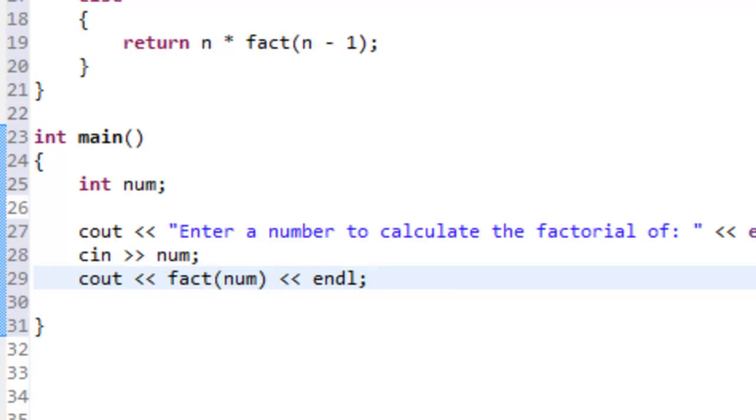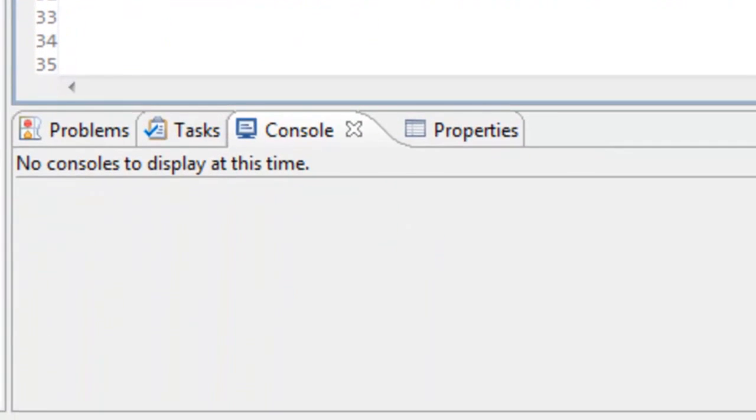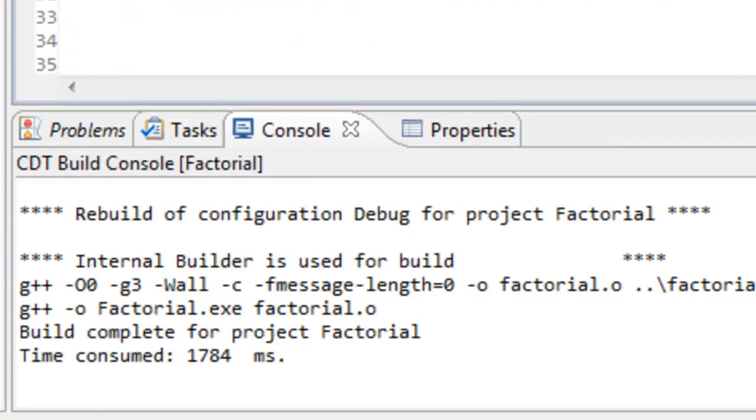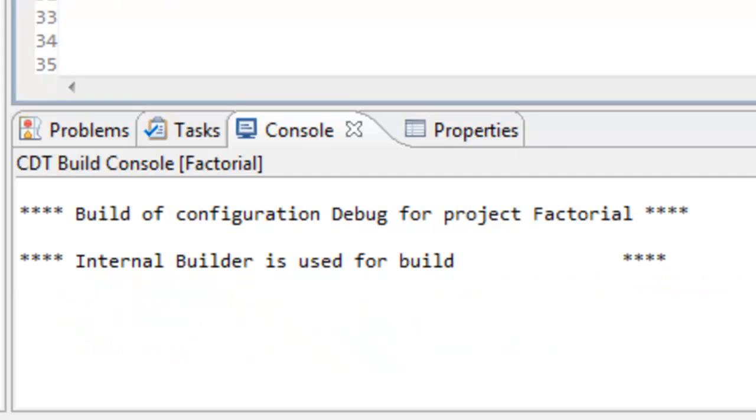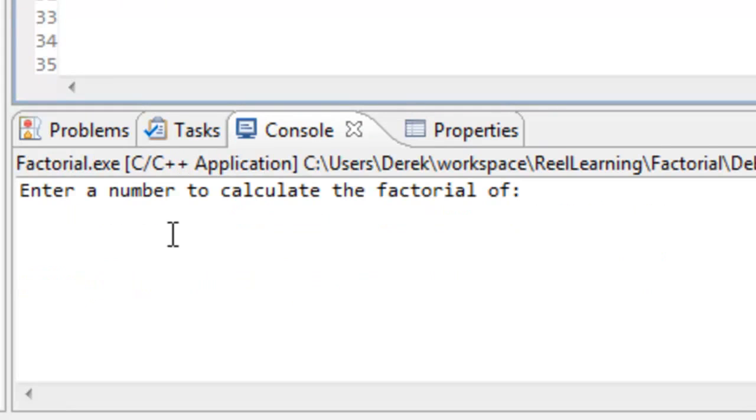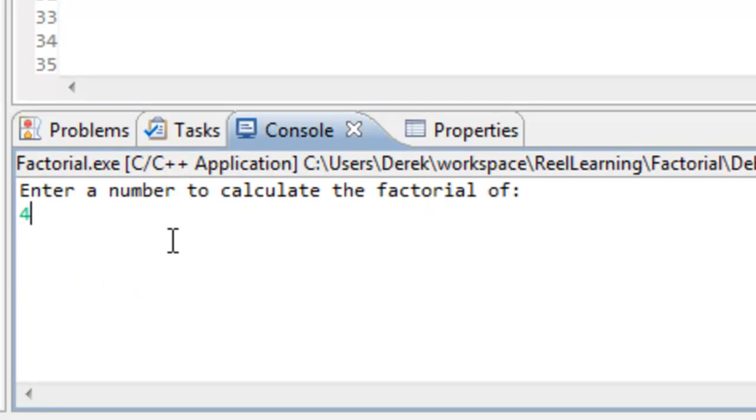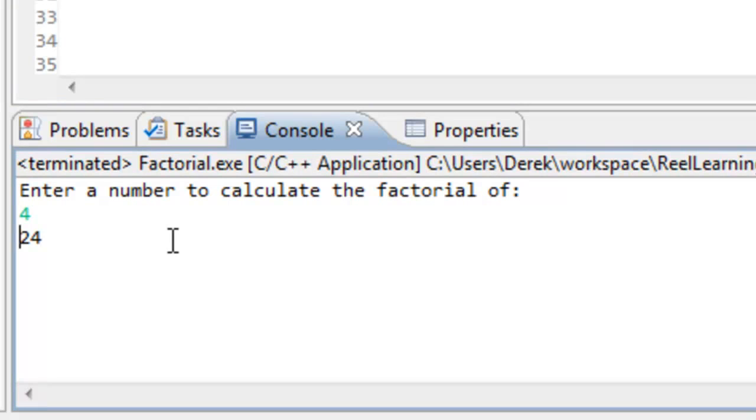So let's go ahead and save that and build it, see if it builds okay. It looks like everything is building okay, and now we'll run it. So let's go ahead and test this out with the value of 4, because we know what the factorial of 4 is. It should be 24, and yeah, that's exactly what we get.